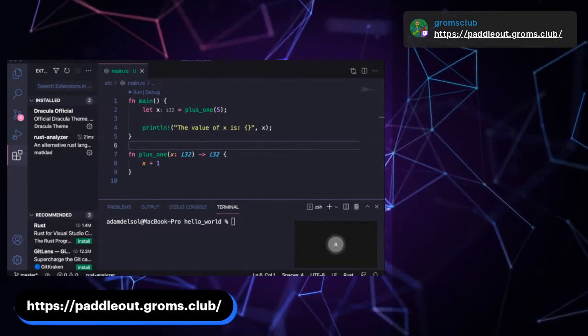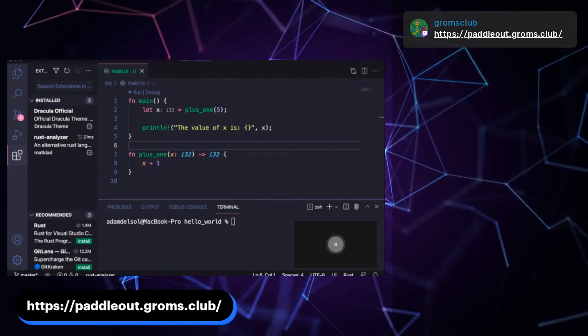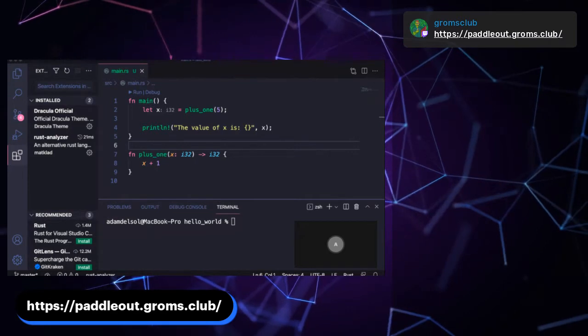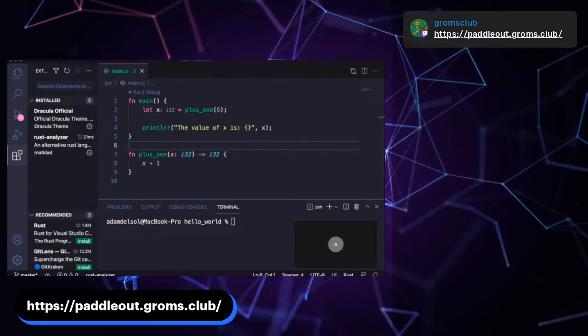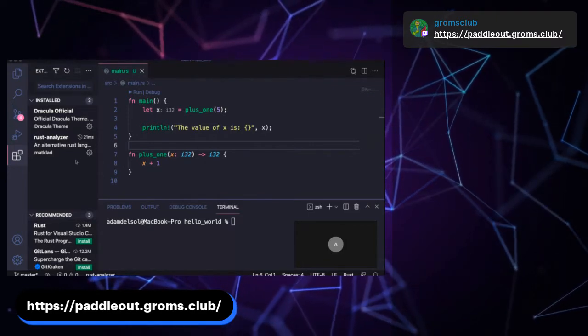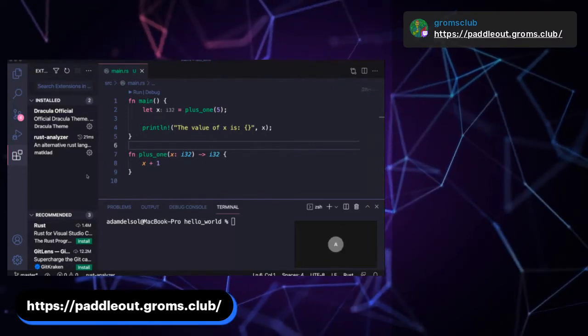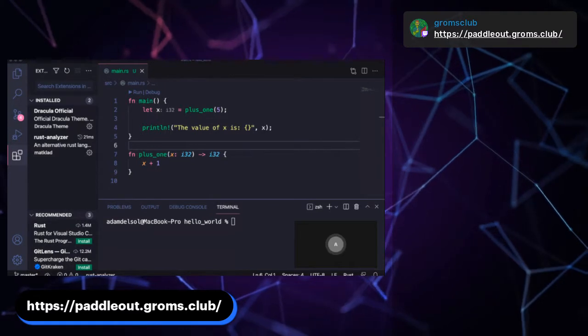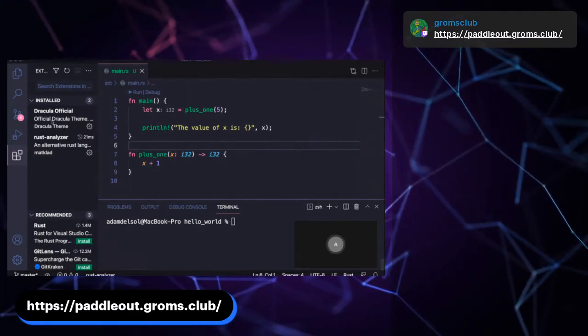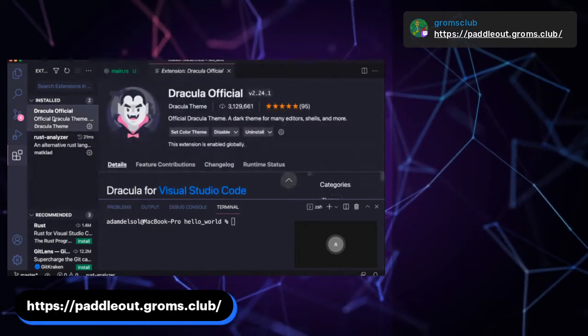Just doing a little rust and chill. Little rust and chill. I got a couple elements on my Visual Studio Code IDE I need to set up, right? On the last rust and chill, we just installed our Rust analyzer and our Dracula theme, right?